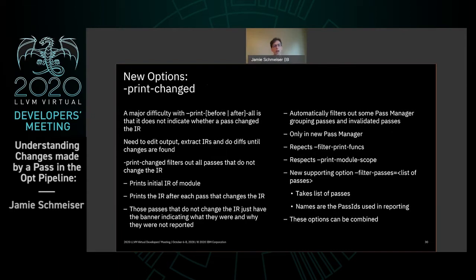A new supporting option, filter-passes=list-of-passes, is also introduced that does analogous filtering of passes. This option uses the identifier in the banners to name the passes. All of these supporting options can be combined. As a convenience, the initial IR is also printed at the start of the output.